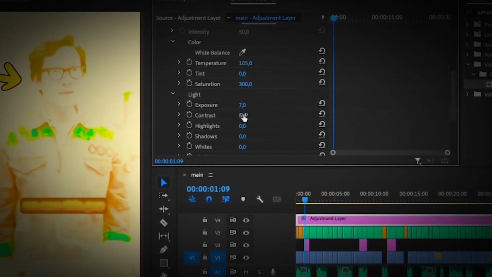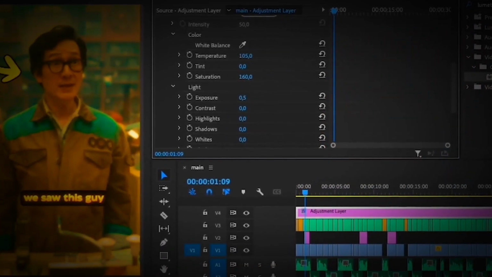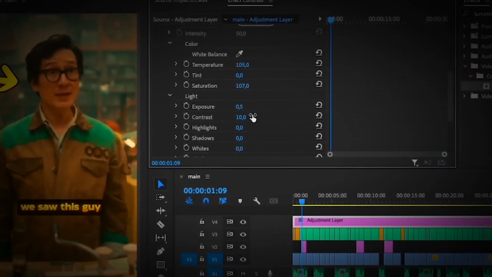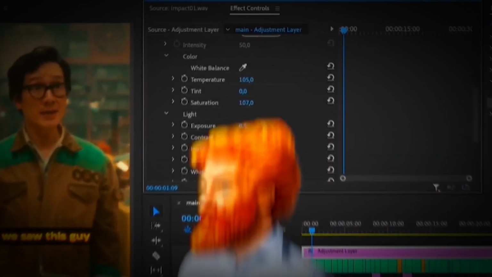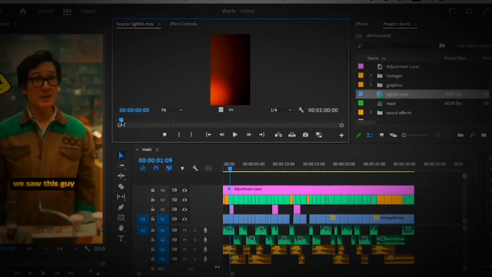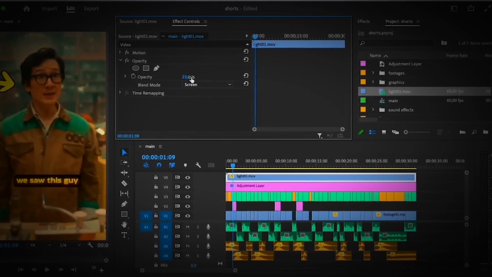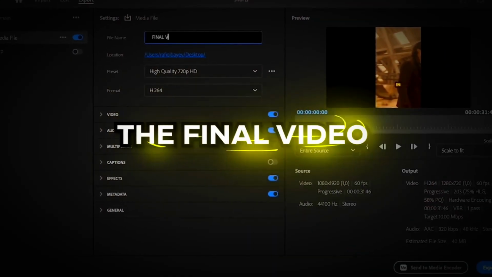Now, make it bright and colorful. Maybe not that much. Increase the exposure if it's too dark. Give a bit of saturation, contrast, and play around to find what works for you. Just don't get too extreme. Before finishing, I like to add this light effect on top of everything. I don't know why. Finally, we can export the final video.